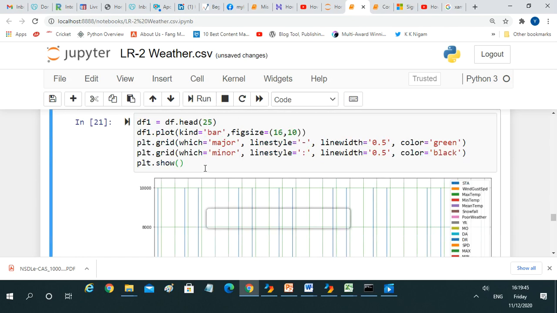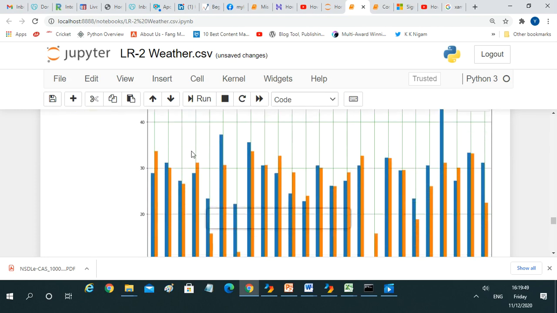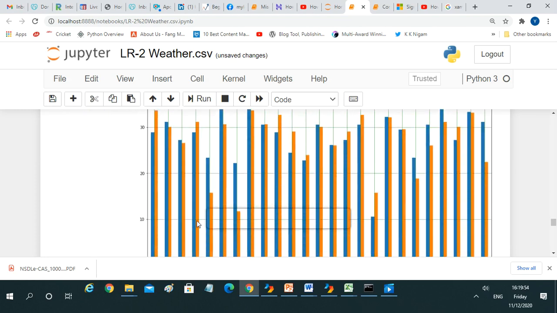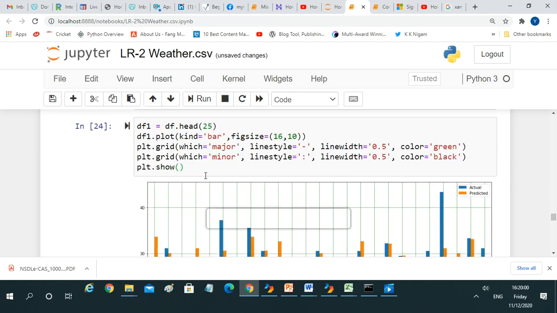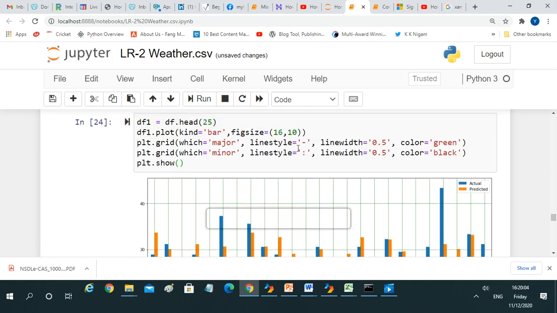Once we run that, you can see this is the grid, whatever we have given here. Bars have been created, green and yellow color, and this is the way you are going to get the bar chart with that data, right?